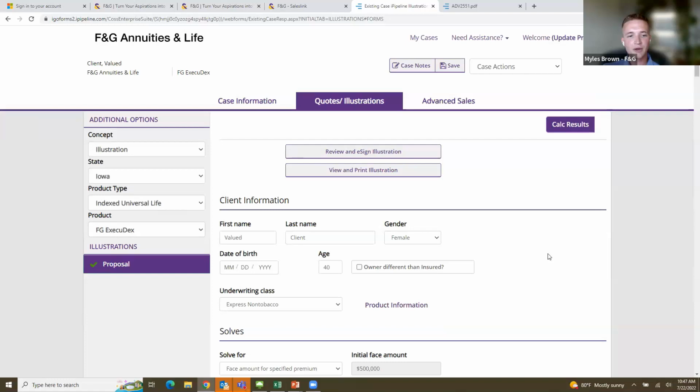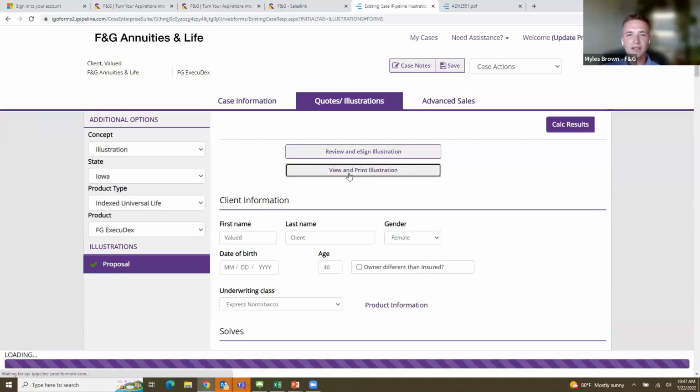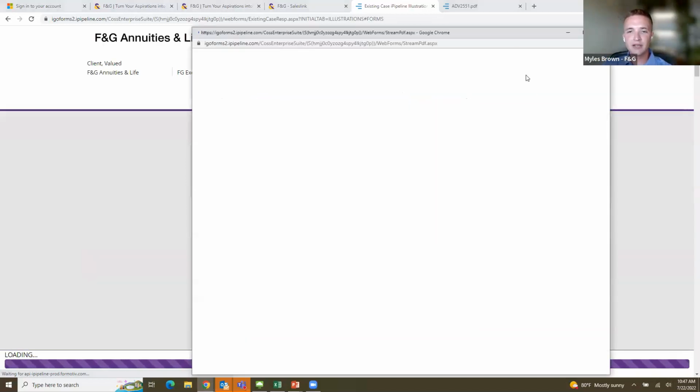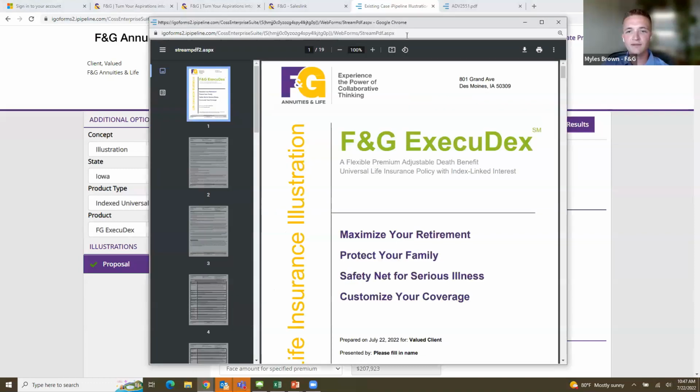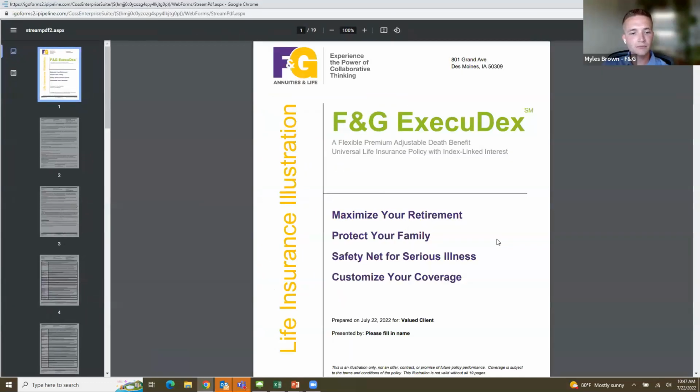So we'll scroll back up to the top here, and then we'll click View and Print Illustration. It'll take a few moments, and this is going to give us the full PDF that we would present to our client and then submit with the application. There is the ability to click Calculate Results. This is just going to give you as an agent a quick glimpse of the numbers. The full PDF, you're going to click View and Print Illustration.